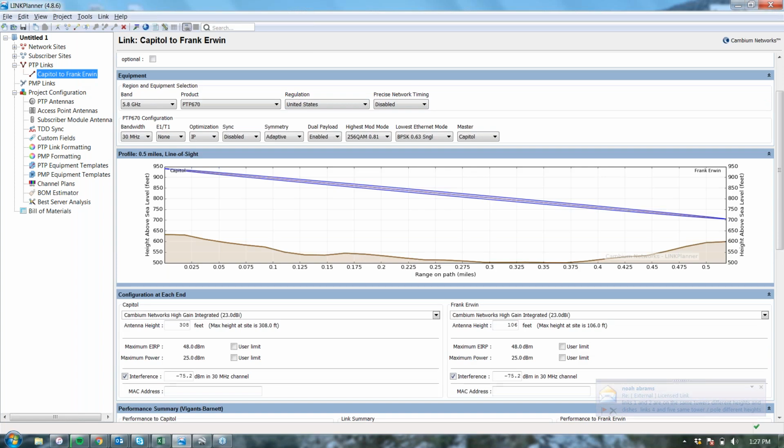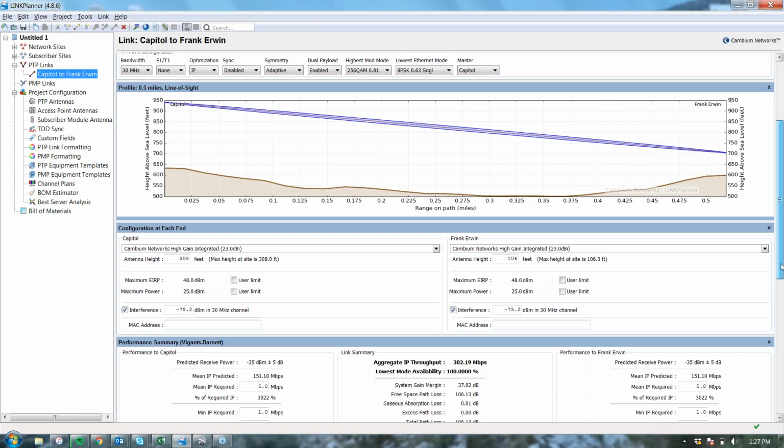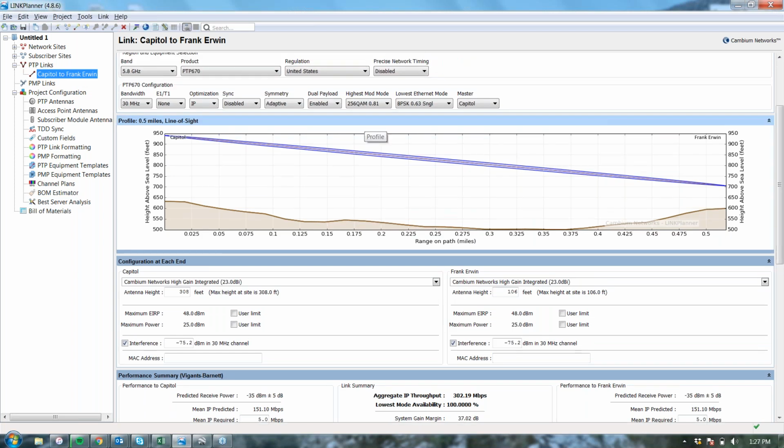So going back to this link, we've already covered most of these equipment options, so there's no reason to go through that again. So below that is the path profile. This is the path profile, the 2D terrain profile that has been imported from our database. So this is SRTM data.